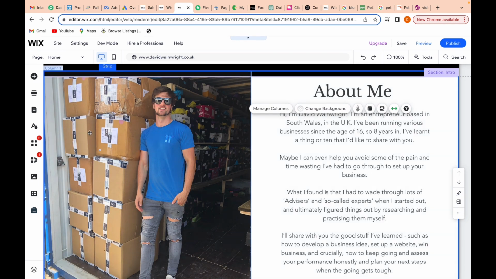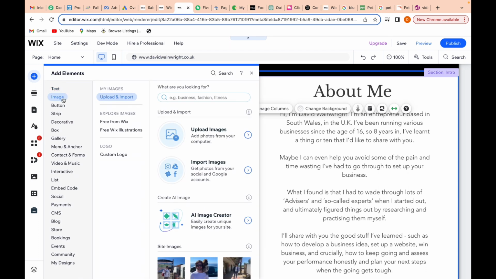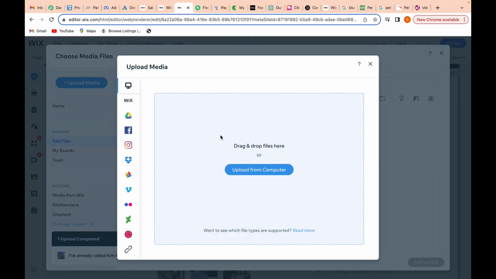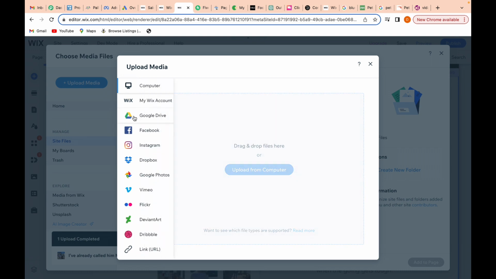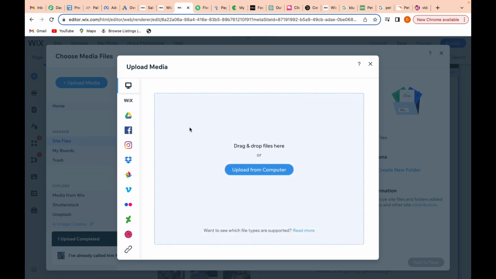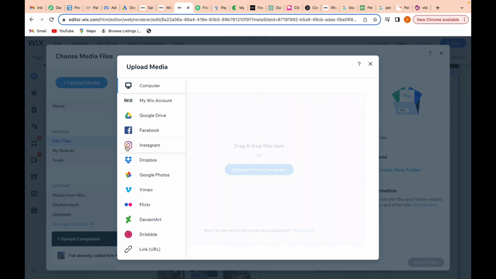What you want to do is come over to the Add Elements button in the top left, drop down to Images, click on Upload Images, and then you'll get a couple of icons down the left hand side. The normal way to upload a photo would just be to upload it from the computer, but we're going to go ahead and upload it straight from our Instagram account.